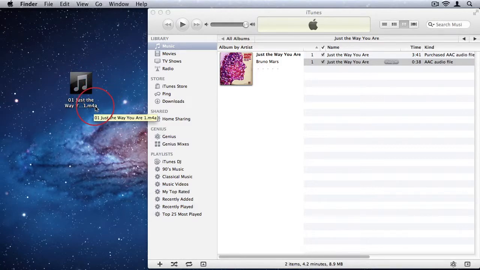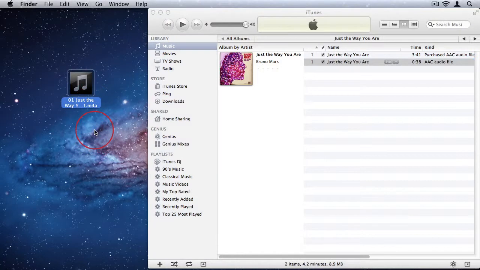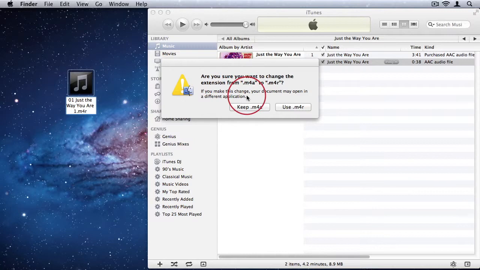And then we need to rename the extension from M4A to M4R, R for ringtone. Make sure that you use the new file that you converted and not the original. So I'm just going to select the file, and then click it again so that I can rename it. I'm just going to change the A to an R. And then I'm going to get this warning box that says, are you sure you want to change the extension from M4A to M4R? And I'm going to say use M4R.